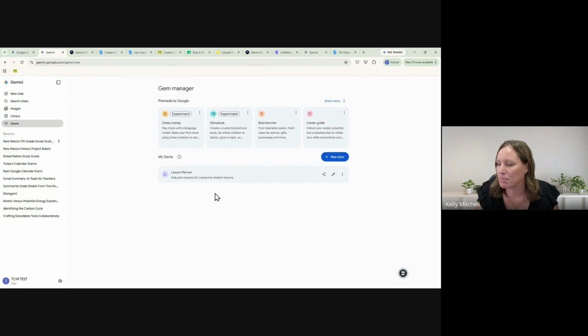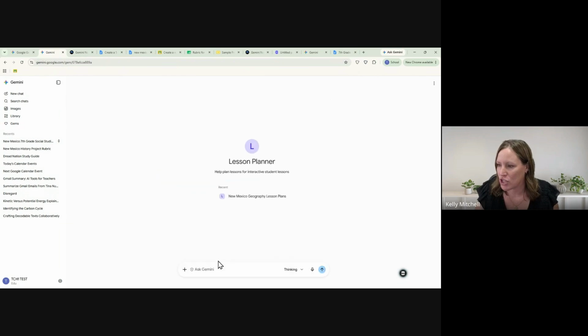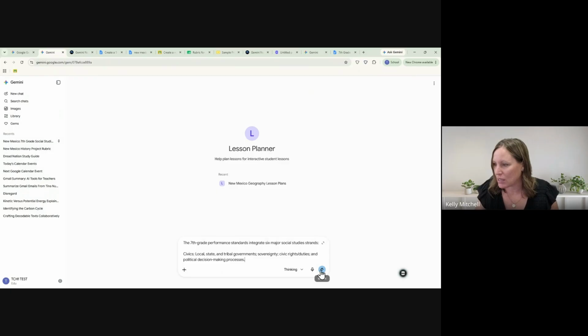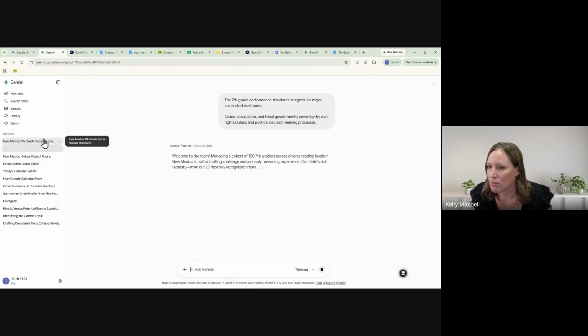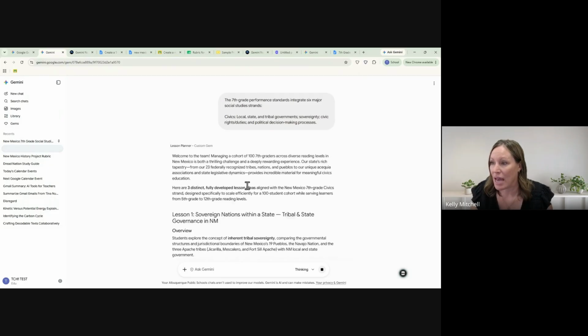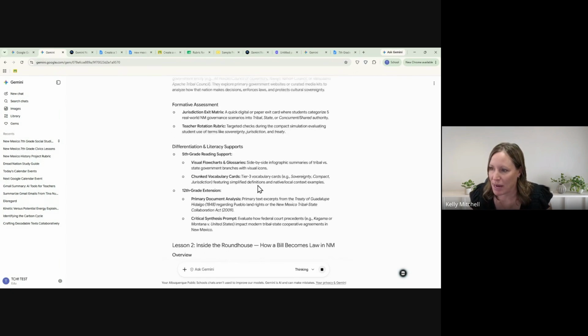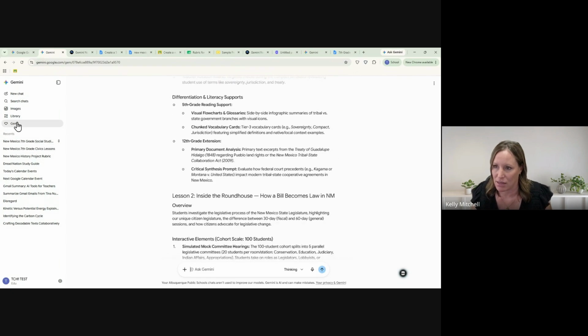And I'm going to go to my gem, click on my gem I made, and I'm just putting in a standard. And I have already taught my gem to give me ideas for lessons and for interactive components to do with my students. So that's what it's working on right now for me as I put that in. Okay, so now I did not have to take the time to say I'm a 7th grade social studies teacher with 100 students. It already knows that. So now it's going to give me that output of ideas for this lesson.